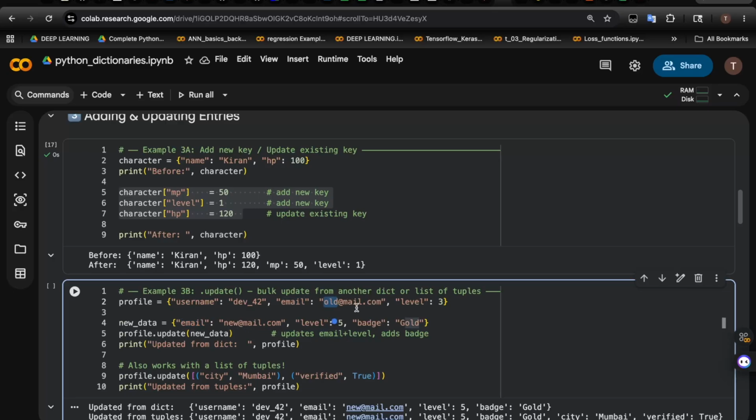It has old at gmail.com, it has new at mail.com. Then label 5. So previously I had label 3 and here I'm defining label 5. And it is a new dictionary called new data. And badge equals bold. Now what I want is to update this inside this entire dictionary.